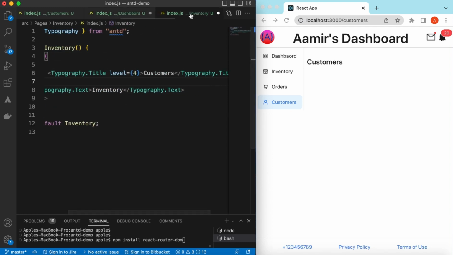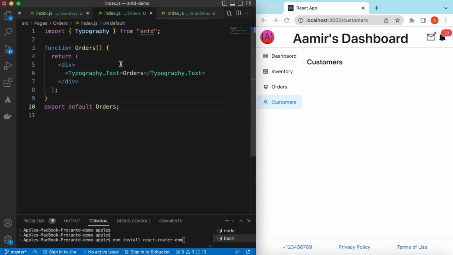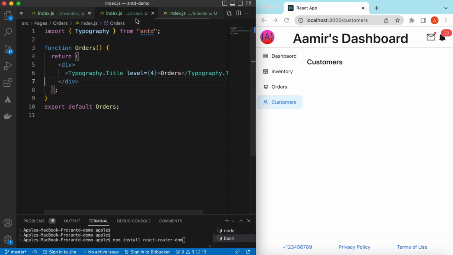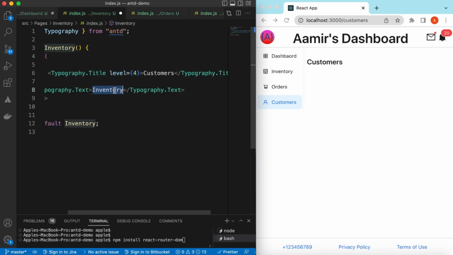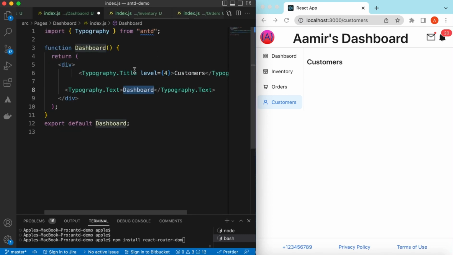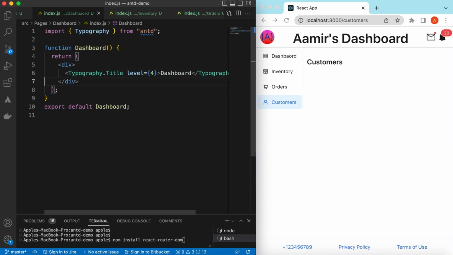Here and inside the inventory, and one is left, the orders, right? Okay, so we can cut it here and paste it here, remove this one, save it. In the inventory, cut here, paste it here and remove this one, and in the dashboard, cut it here, paste here and remove this one, right? So now this is the customers, orders, inventory, and the dashboard, right?